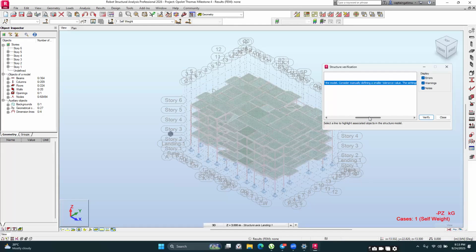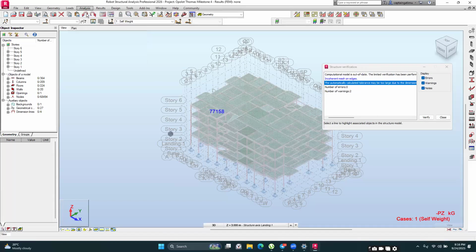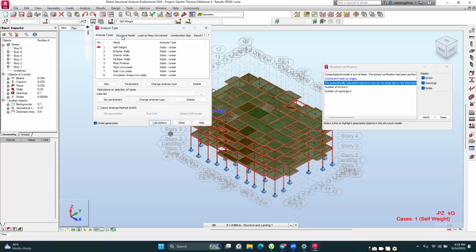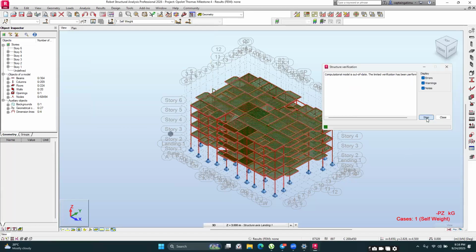your structure. So if you get this, all you have to do is go to analysis, and then from analysis, you go to analysis types. And then from analysis types, you go to structure model. And then from here, you increase the tolerance. You can use a value between 5 and 10. If you use 5 or 10, that works. Then click on close and rerun the verification.